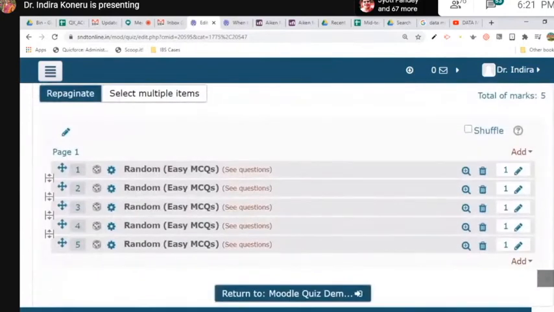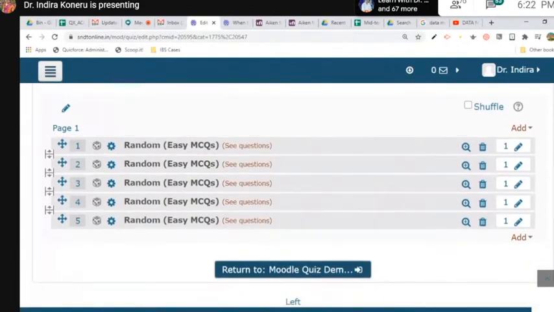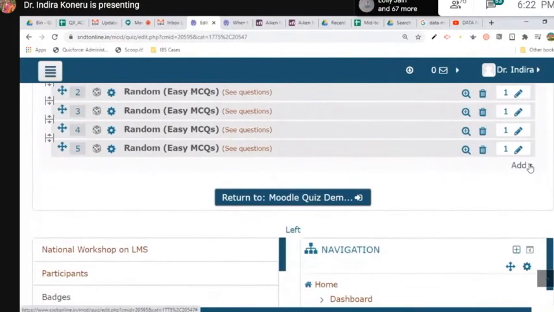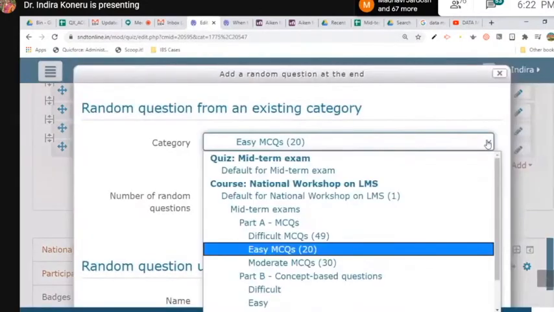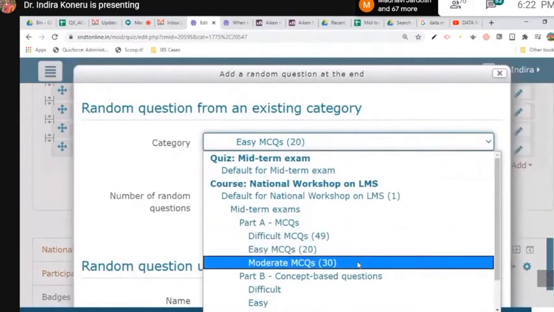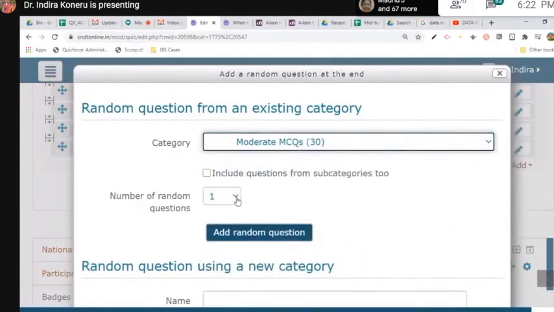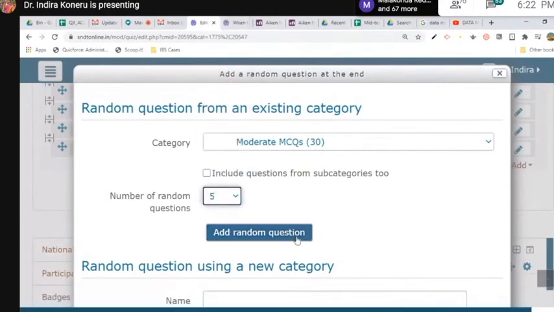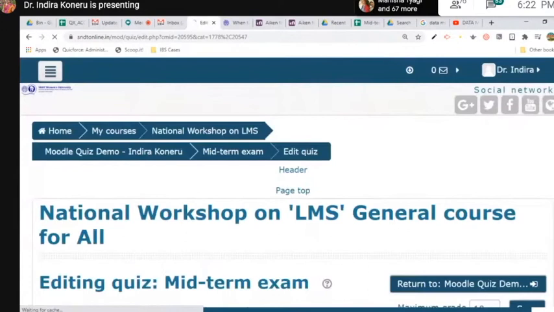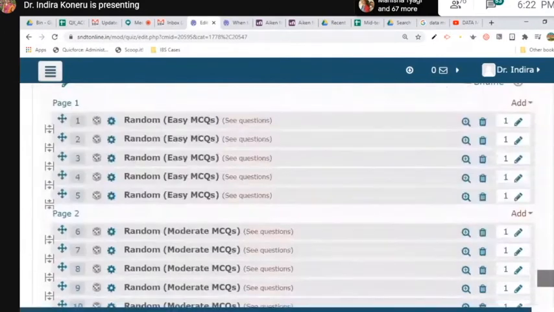Now see, here we have the dice, which means random questions. Then I would like to click on add again, just below this, a random question. This time I'll pick from the moderate 30. I would like to pick based on the marks, because I said only 20 marks for this. Click on add random question. So now I have 10 questions.